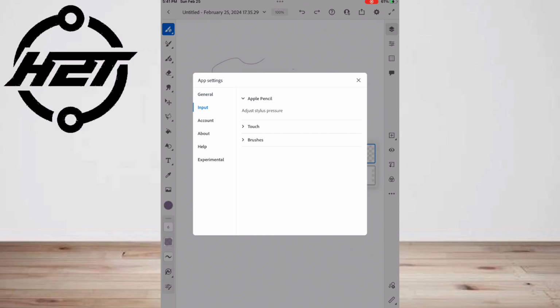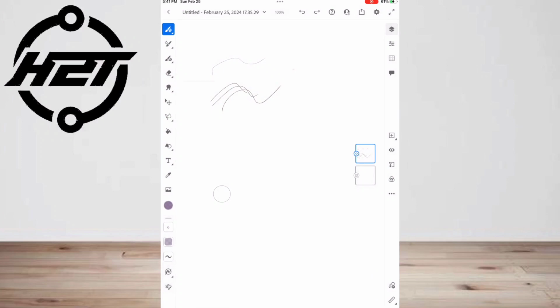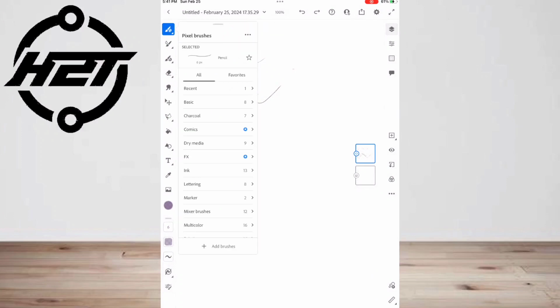Choose input and brushes. You can increase or decrease the stamp size by altering the brush size. Set the brush preview indicator, which is set to off by default, to brush stamp. Then click Pixel Brushes icon.